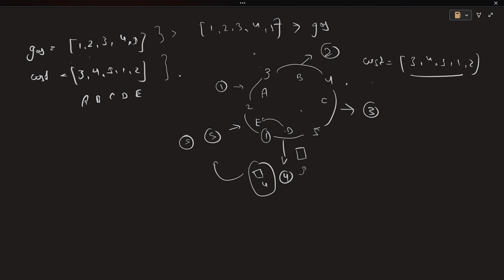So according to this, we have to subtract the cost of fuel taken in going from point D to E. So we are subtracting it: 4 minus 1, that is 3. So the cost of going from D to E is 1, and the final answer is 3.